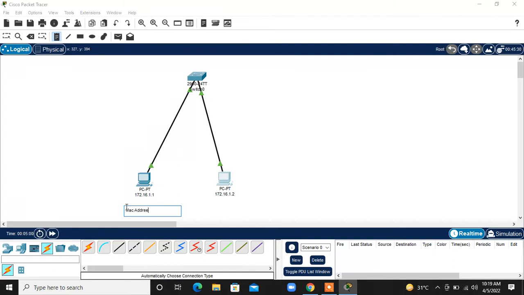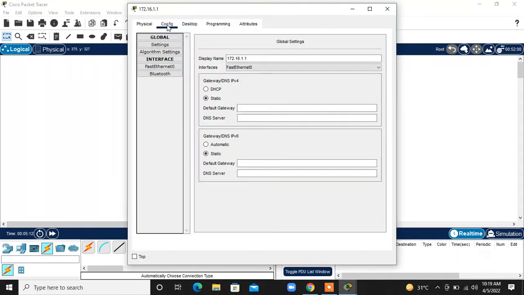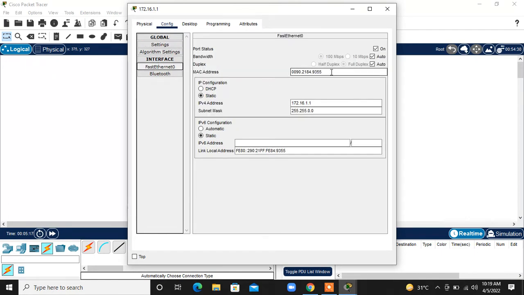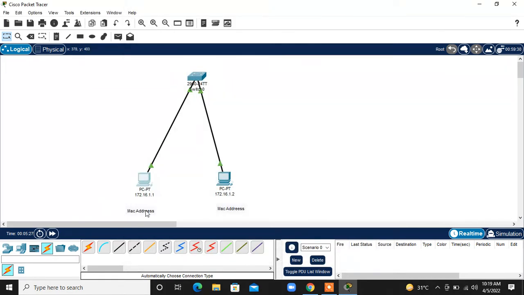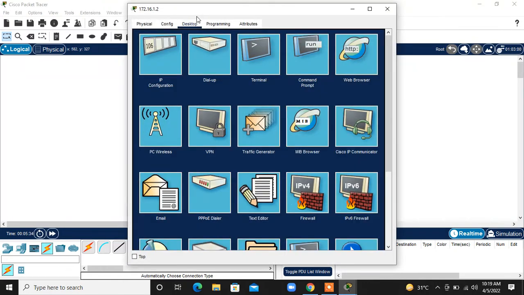MAC address, this is going to be for my first device and this is going to be for my second device. So if you want to see the MAC address, just double click on the device, go to the configuration and go to this Fast Ethernet, and here you will find this 48-bit MAC address, right? I will copy this and I will paste it, right? Let me just paste it here.